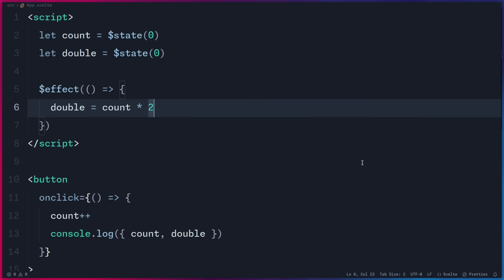And that is because effects run last. To be more precise, Svelte queues your effects and runs them on the next microtask before the DOM updates. So we can actually test this claim.